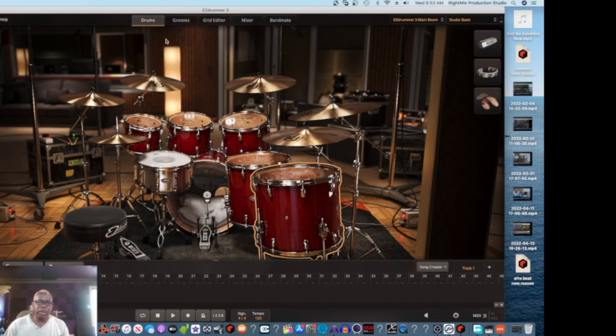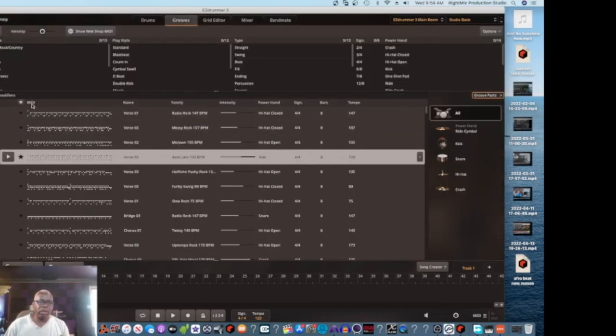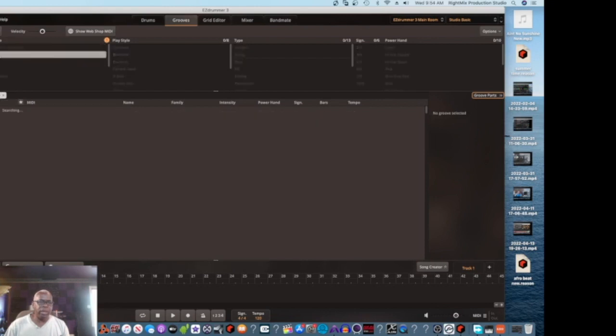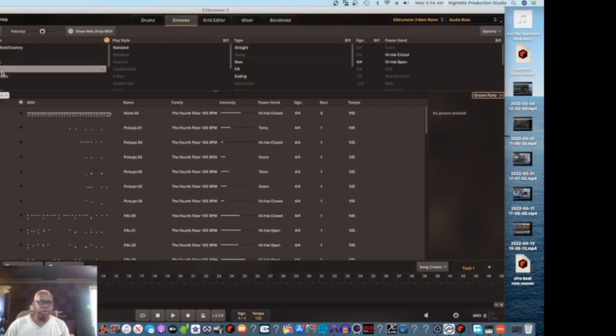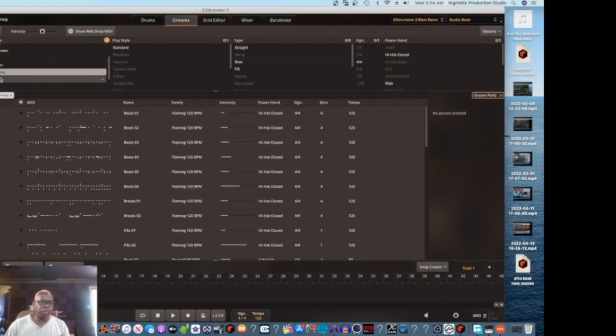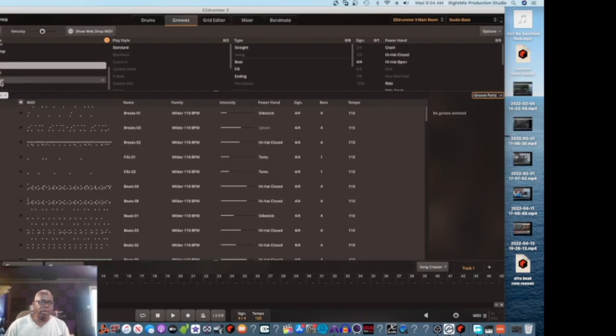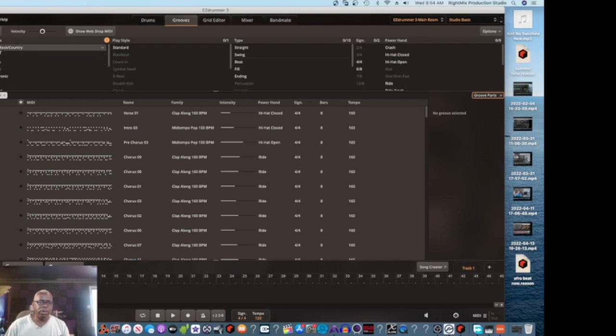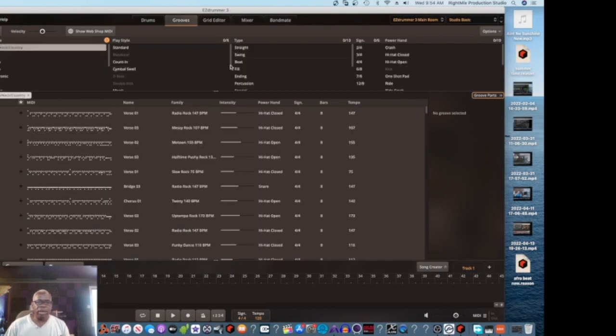You can see there are grooves you can get. You have all these different grooves for different genres of music that are already there: blues, disco, electronic, funk, fusion, hip-hop, jazz, Latin, reggae, soul. Which is cool. And I guess you have different play styles. Here you could have beats, swing, fills, ending, percussion. It's really interesting.